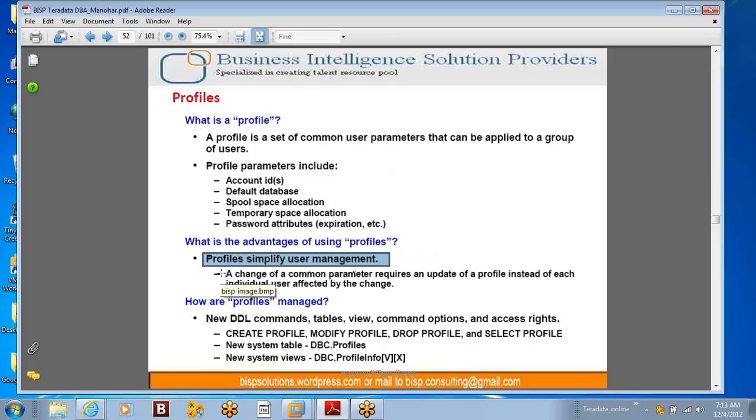So a profile is to simplify user management. Say we have 100 users in this application. For all of them, at the time of user creation, we have given 20 GB of spool space, for example. After some time we feel 20 GB is too high and we have to reduce it to 10 GB. What shall I do if I don't create a profile? I have to go and modify each and every user in Teradata admin or a stored procedure. I have to manually update his spool space to 10 GB.